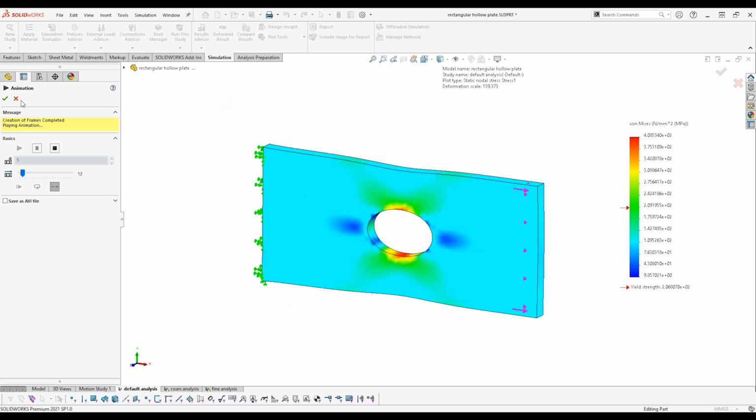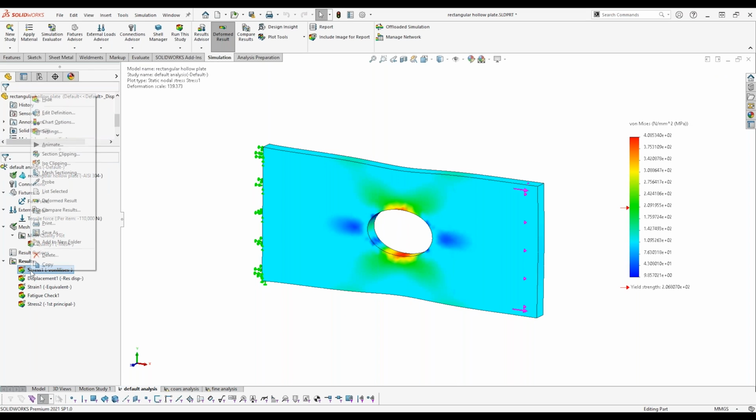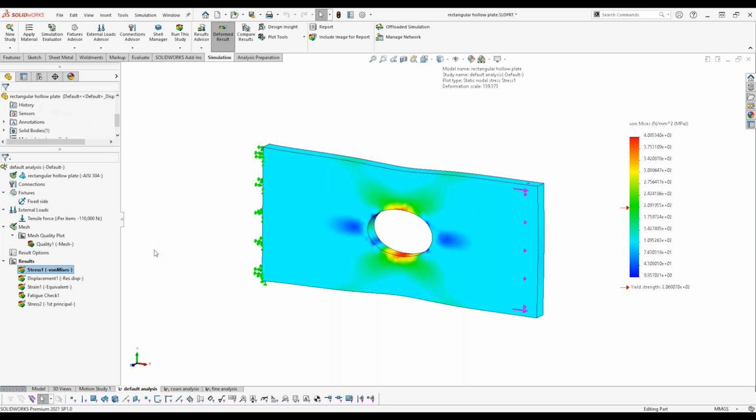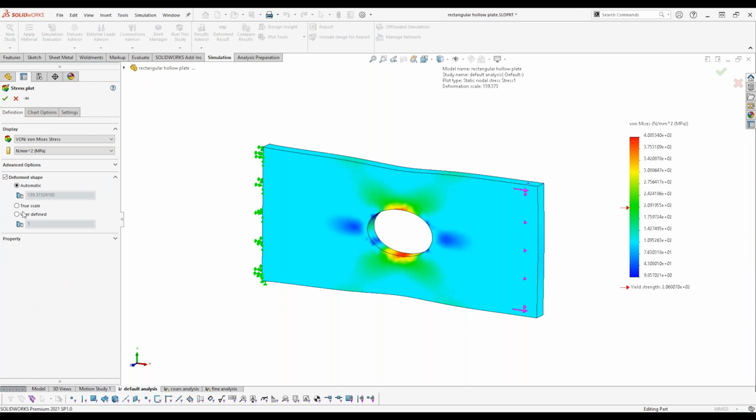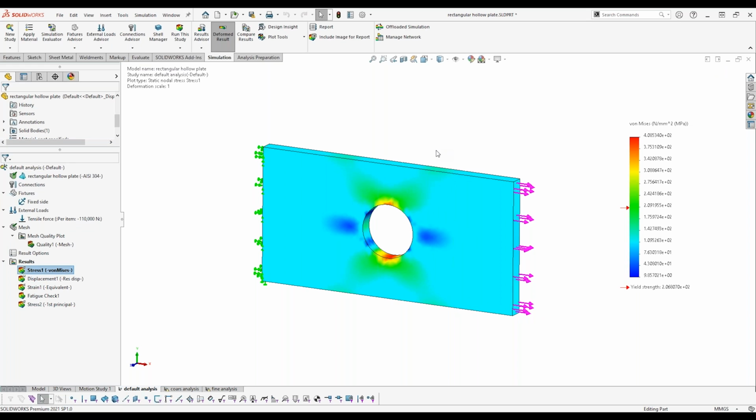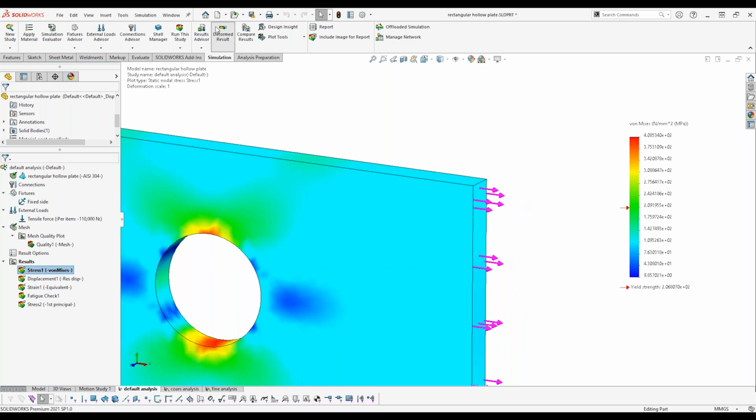Now, with this exaggerated deformation scale, the part doesn't actually physically move that much, so we can modify it and take a look at how much it actually moves by scaling it to a true scale. So now I can see the actual before and after result of this. It's not changing much, but you can see that it does deform.